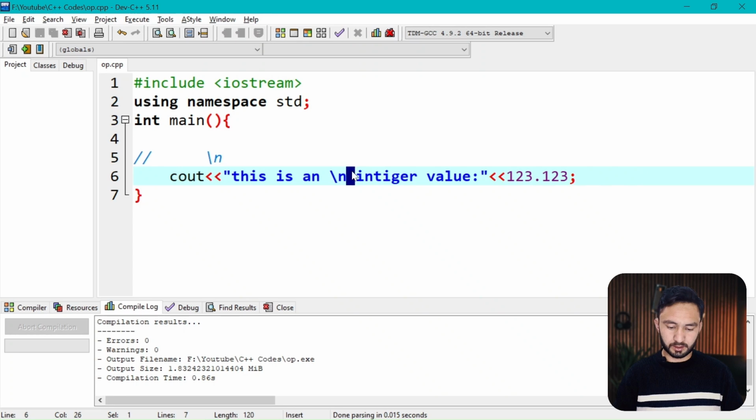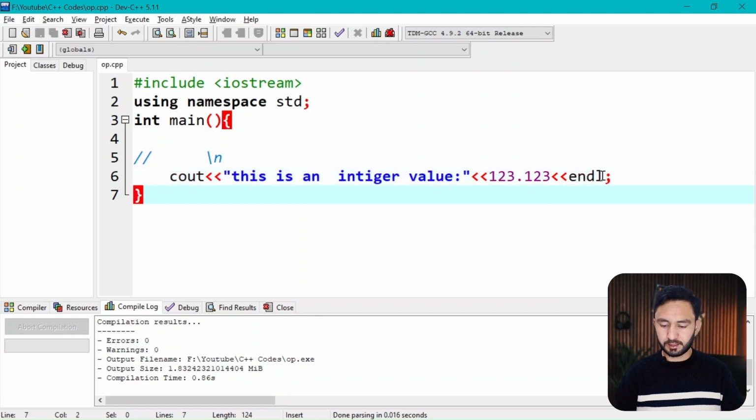So this is for \n. It is used for adding a new line. What if I use the endl keyword over here? What this endl keyword does is end the line over here.